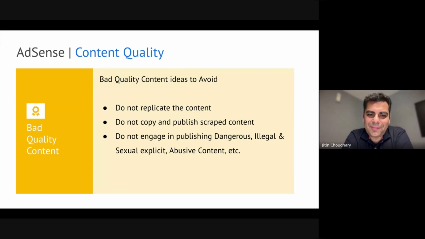We should not replicate content. Means if you put content which is quite popular or viral today, you come back after 3 months and just copy it and put it back again on the website on a new date. That's not recommended at all.